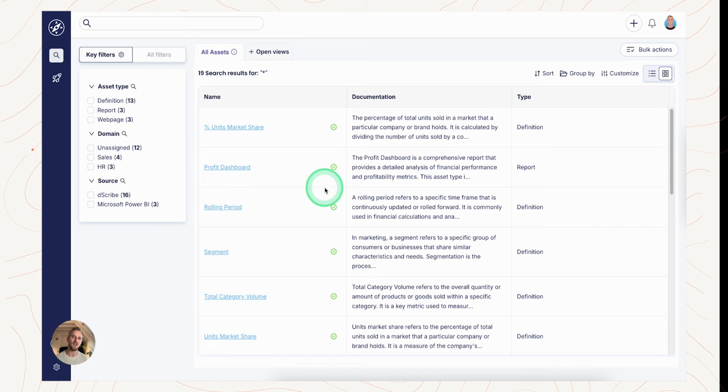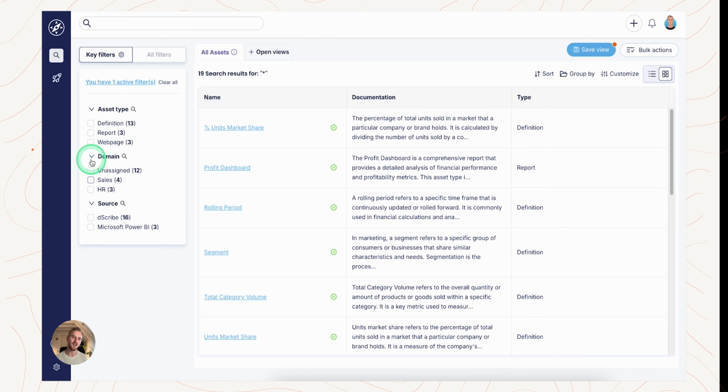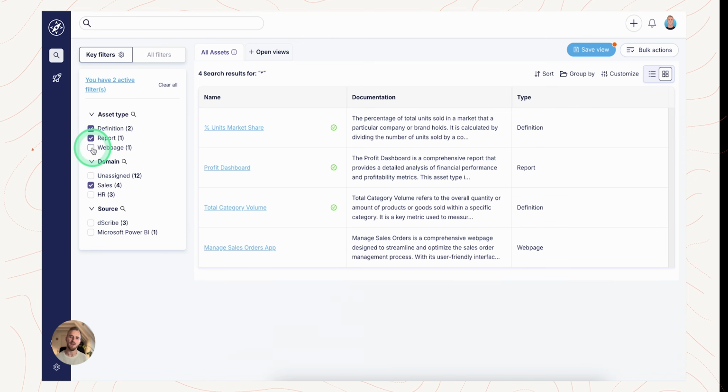For example, let's say I'm onboarding a new colleague in the sales team. I can provide a view with all the relevant sales reports, applications and definitions they'll need. To demonstrate, I'll create a view based on the domain property sales and I will select reports, definitions and web pages as our asset type. Essentially the documentation for our sales enterprise applications and reports.